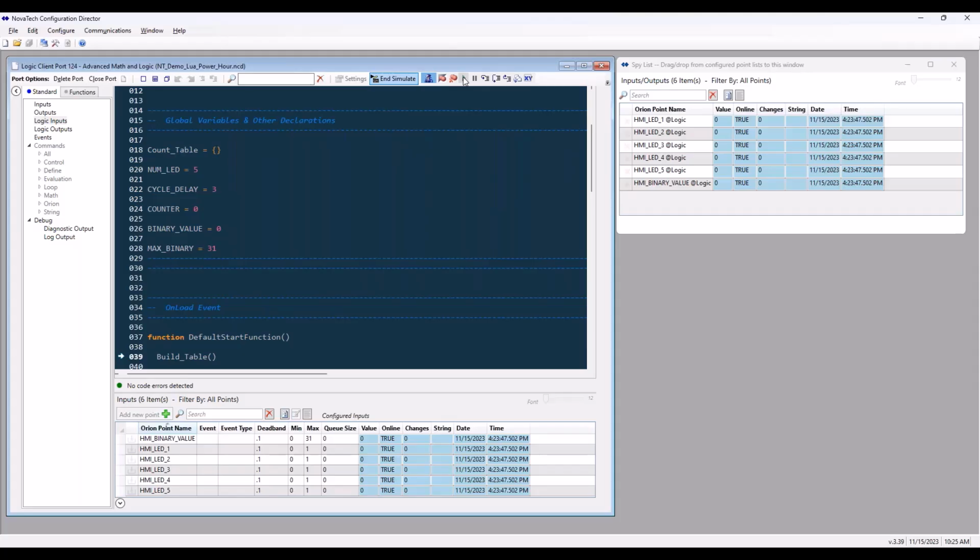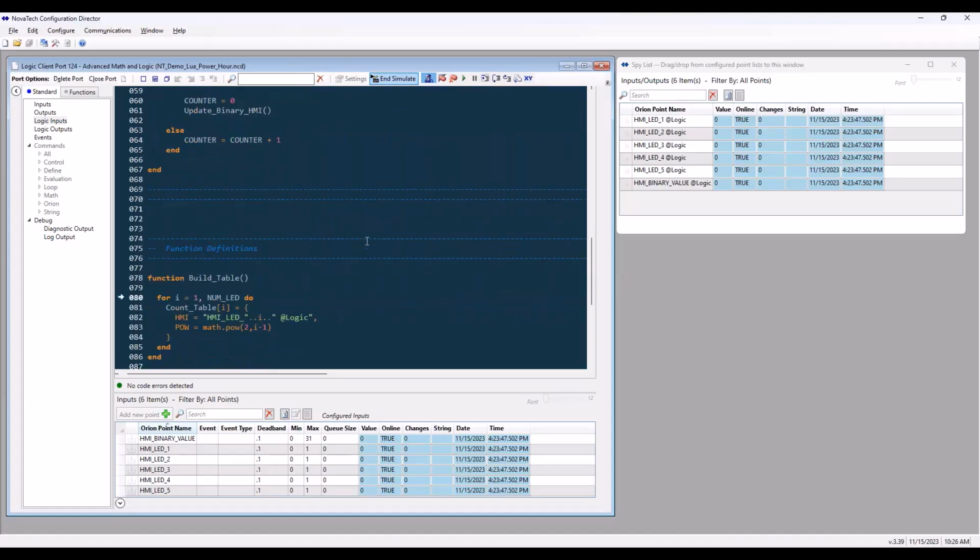So if you want to be more low level and have a little bit of control over what we're doing, we can hit this step into function. So this is going to take us into this line of code and execute this. So that's going to go into this function build table. And so you see it hops around the code a little bit. So now we're in our build table function here. And as we showed you guys before, we're running a little for loop here. The plan is to go from 1 to 5, the number of LEDs, and we're going to populate our count table with some information that'll be useful for us later on.